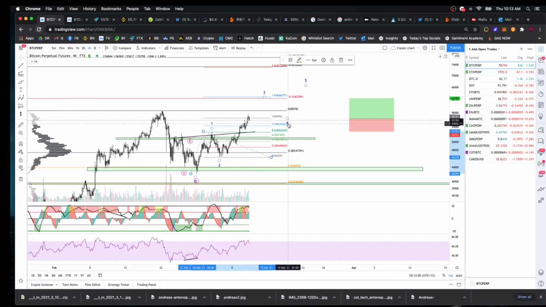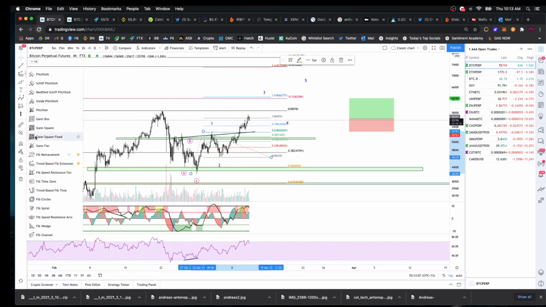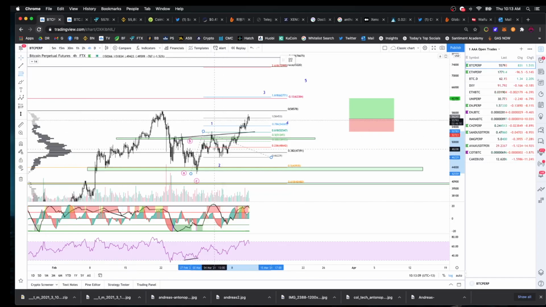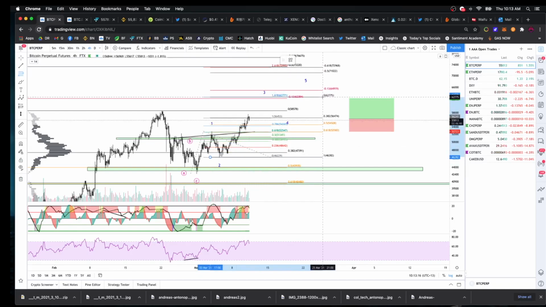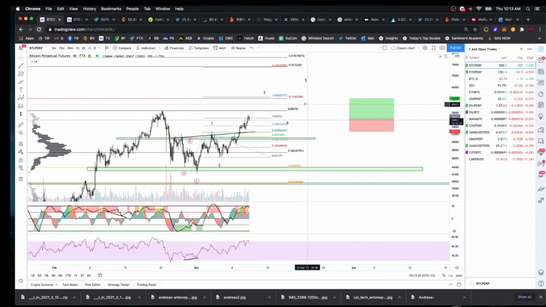And then your number 4, go back to the normal fib retracement tool. We're going to go from 2 to 3, and 4 should come down to about the 382. I'm just going to get rid of that, get that out of the way as well.